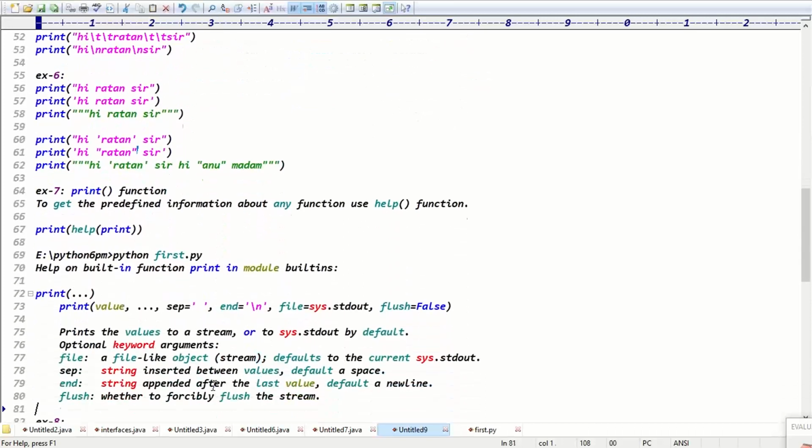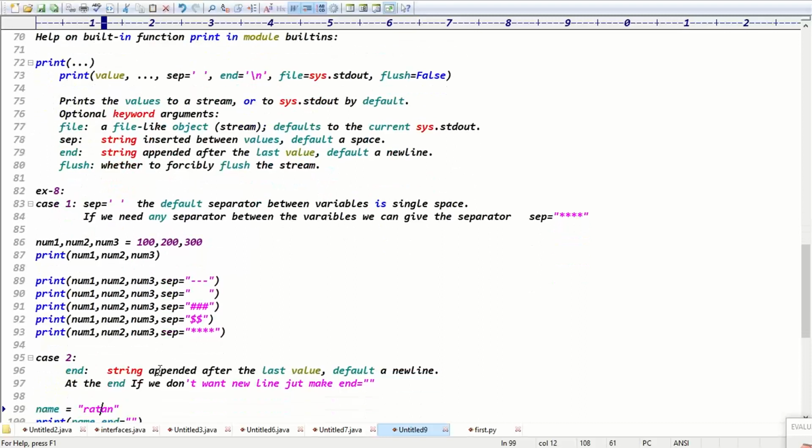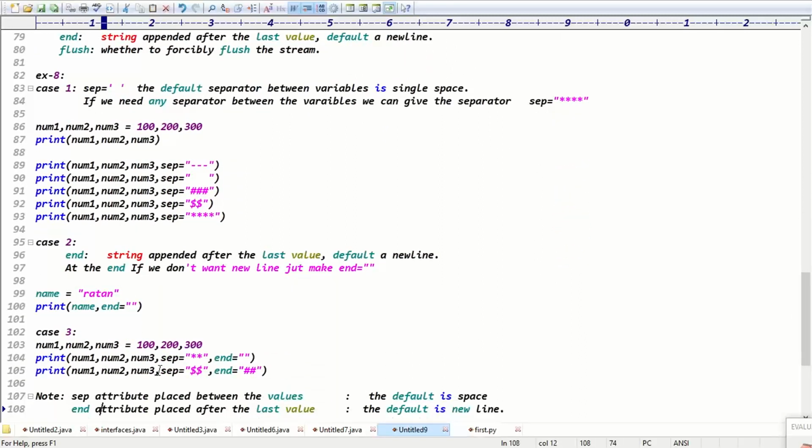And the print function, guys. How can you get the predefined support of the print function? To get the predefined support of the print function, use help, right? Use the help function. Help of print, guys. And here you have to understand the separator concept. What is a separator? Separator is a value which is inserted between the data, right? What about end, guys? End is the data which is appended after the last value, right? Exactly, guys. Are you clear now?